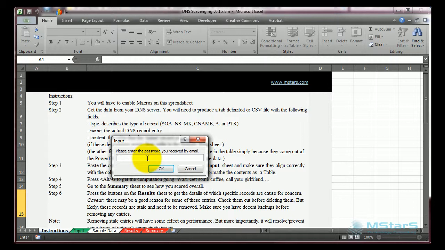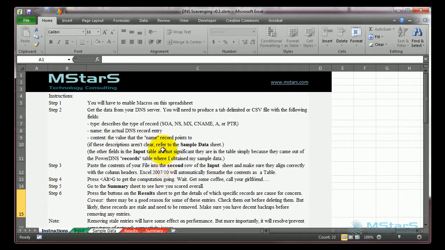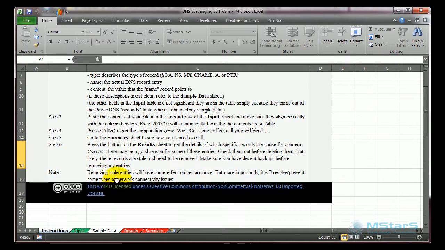So when you first open the spreadsheet, as usual, you're going to be prompted for a password, which is, for the time being, capital M, capital S, TAR, capital S. And that will bring you to the Instructions tab. Read it carefully; it tells you how to actually run this program.